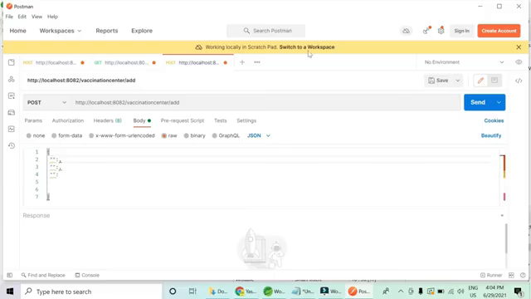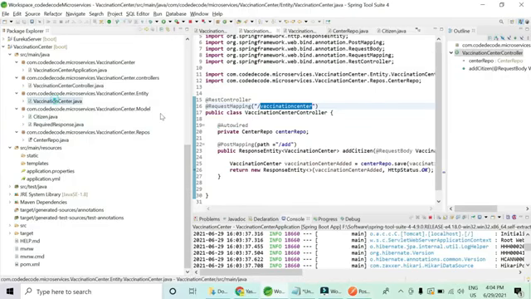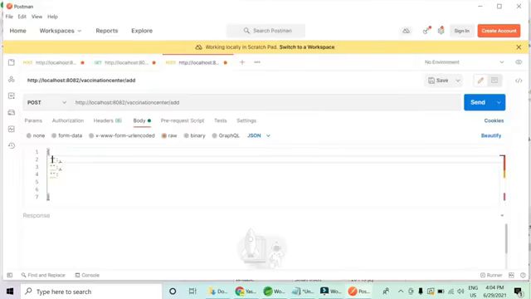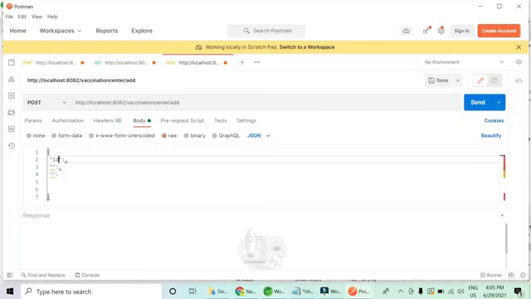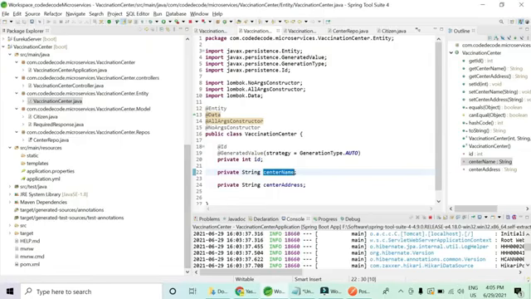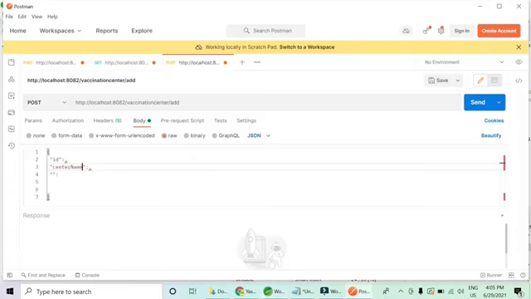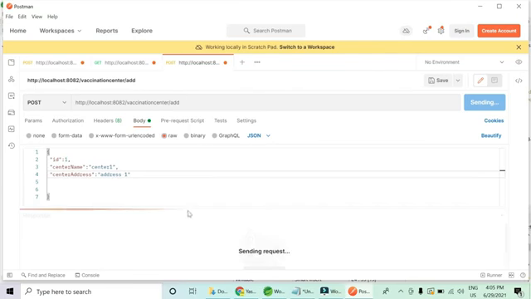So what are these parameters going to be? Our vaccination center's attributes. So simultaneously you should understand how we create JSON. Simply add your attribute names here and create a JSON for the same. Now what should my ID be? ID should be 1, my center name should be, say, center 1, and my address should be address 1, suppose. Simple. I don't want to save it right now, and let's try hitting it.